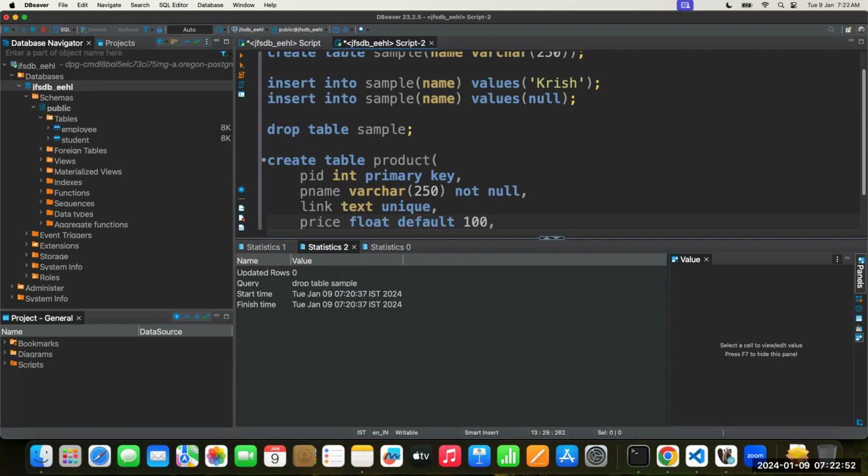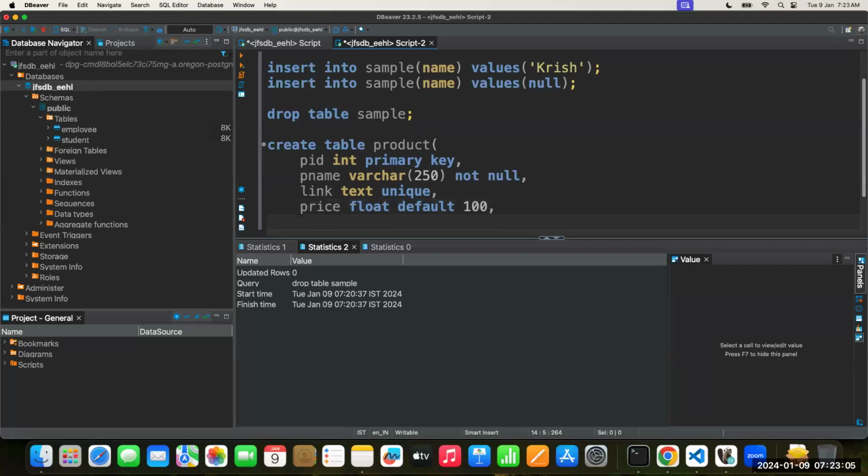In case you are not adding any value for the price, I'm adding a default value of 100. I'll add it here. The next one is we are going to do the check constraint.